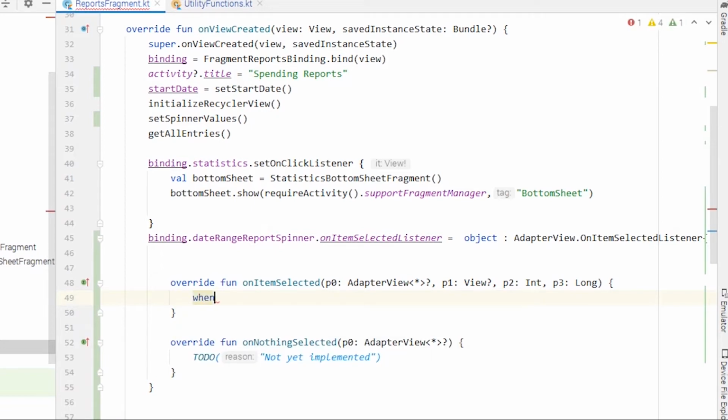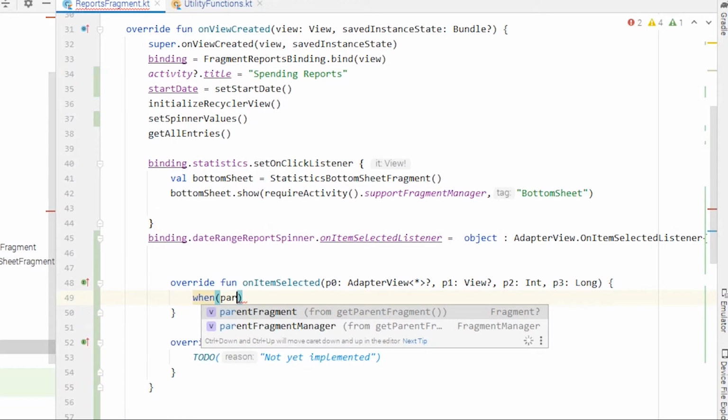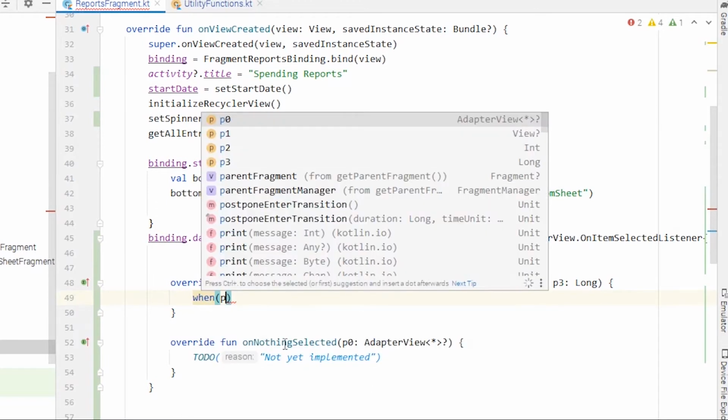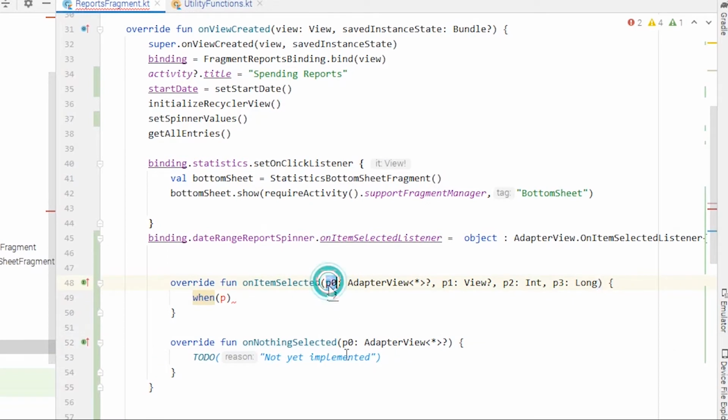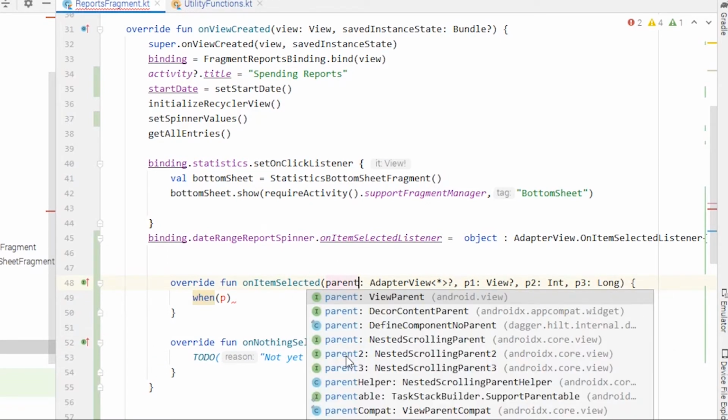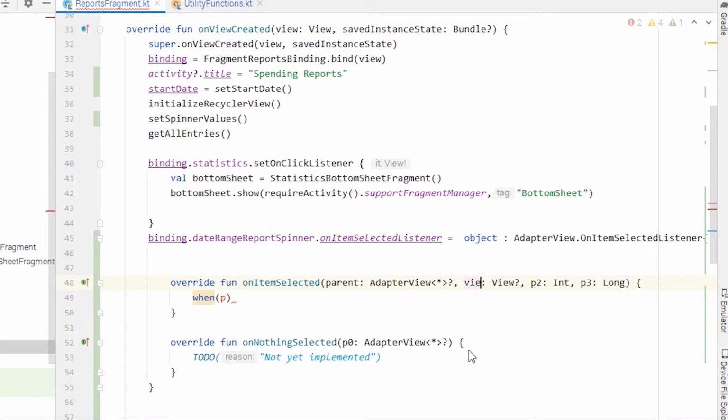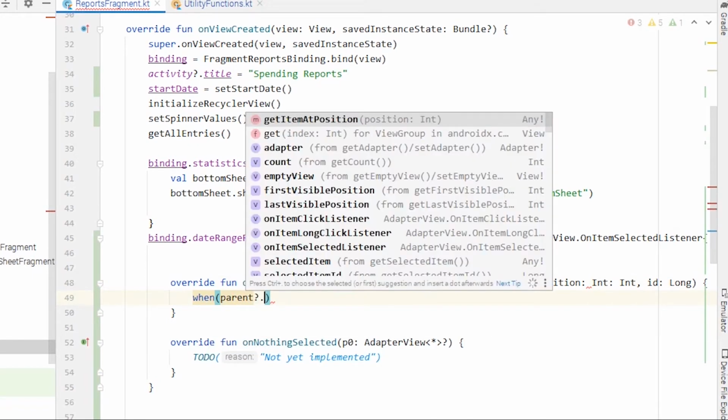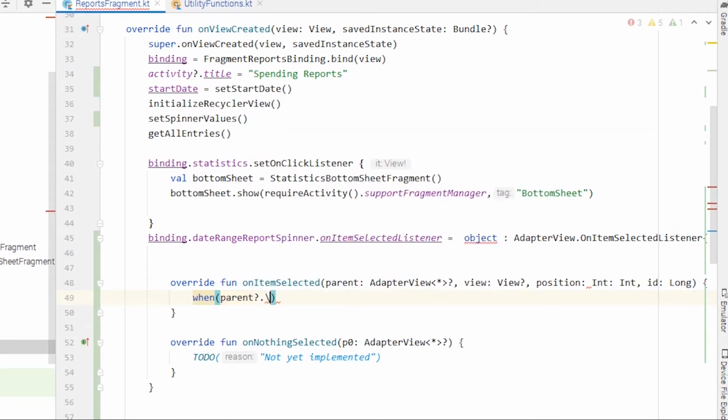So now in onItemSelected we'll also check for condition. So let's write when statement, when parent. So we actually don't have parent here, so let's try to change the names here. So AdapterView will be parent, p1 will be view, p2 will be position, and p3 will be id, so it's more readable. Now when parent, we'll also do null check. So when parent.getItemAtPosition, we'll pass position.